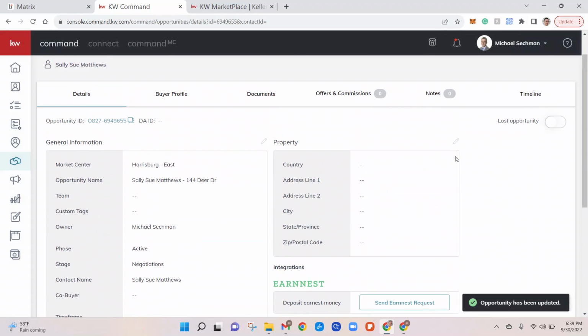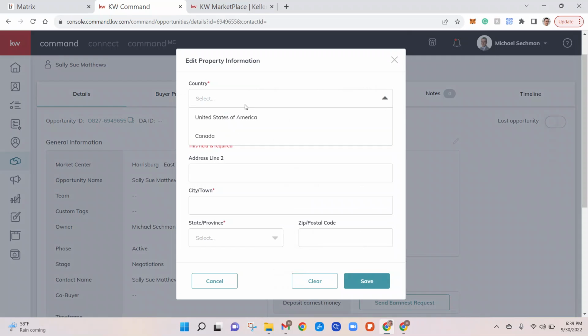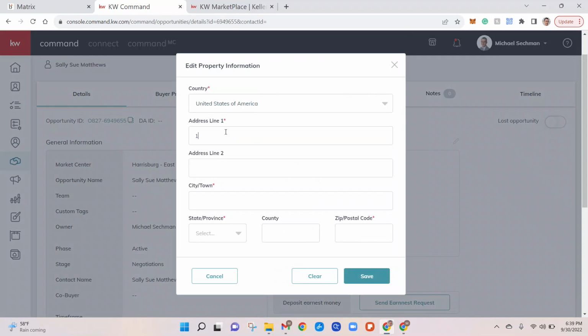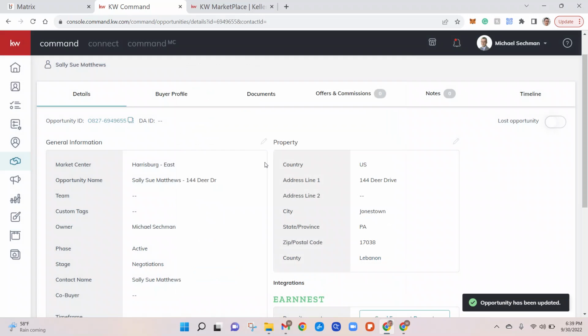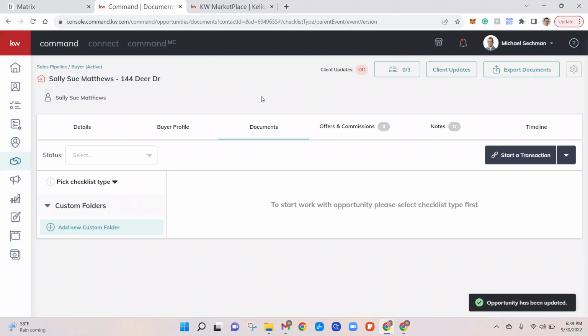That's now populated. We can come over to Property. We can then enter the property information, and you'll see it pulls the data in. I'm going to go ahead and hit save. Now, all I need to do from here is go to Documents.